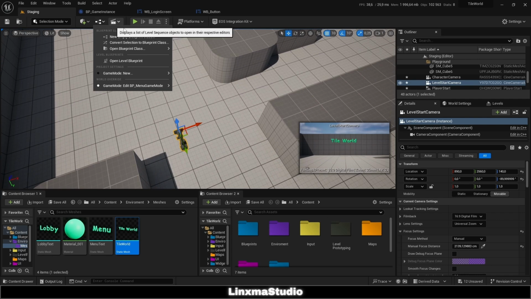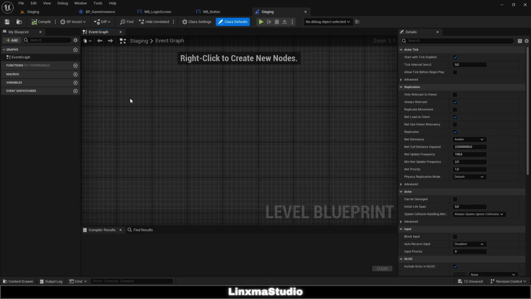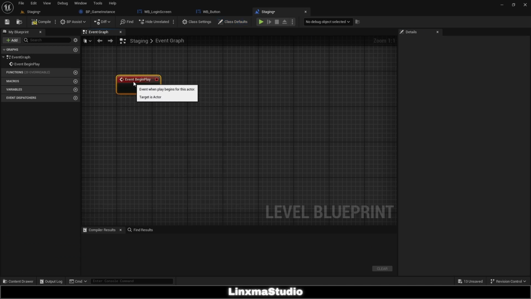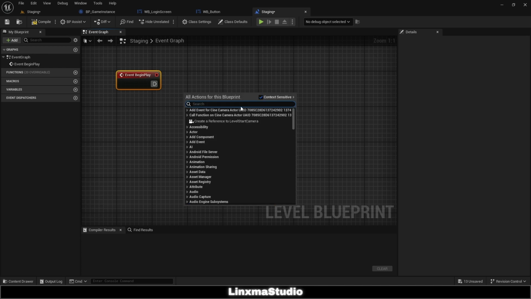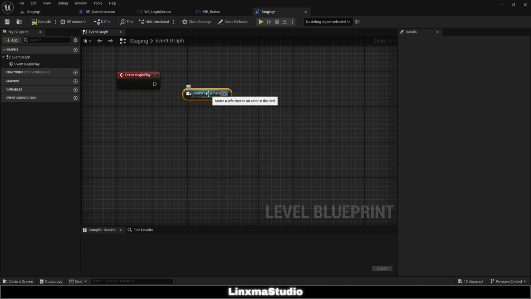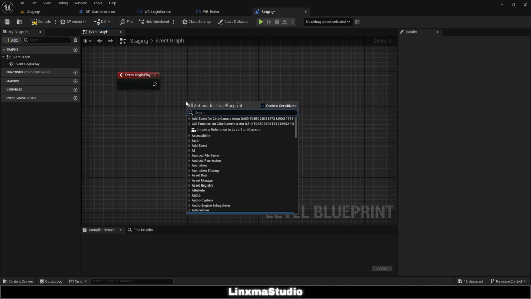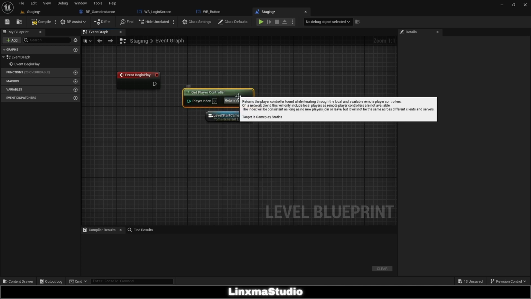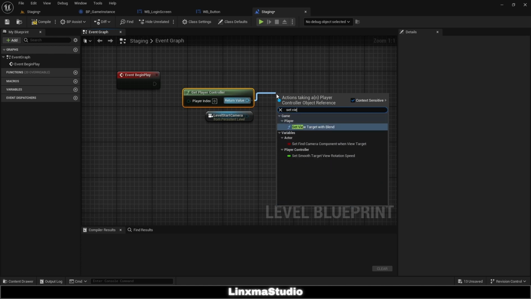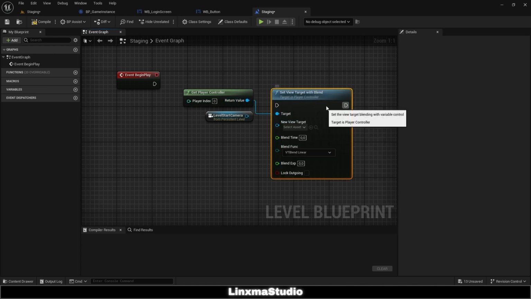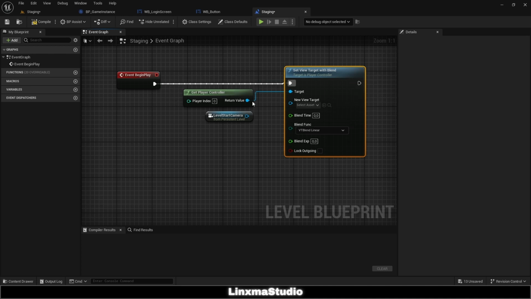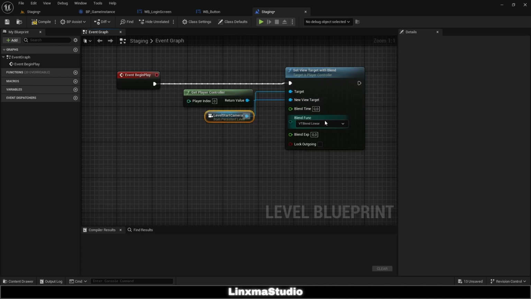Go to the Level Blueprint to set the Player Controller camera to our Level Start Camera. Add a Begin Play event to our staging level. By right-clicking in the graph, if you have the Level Start Camera selected, it will be added as a selectable reference. Add a Get Player Controller node, and from it search for Set View Target with Blend. Use our Level Start Camera as our new view target.